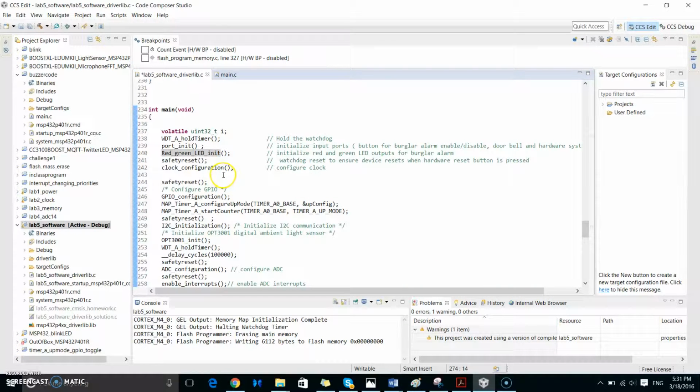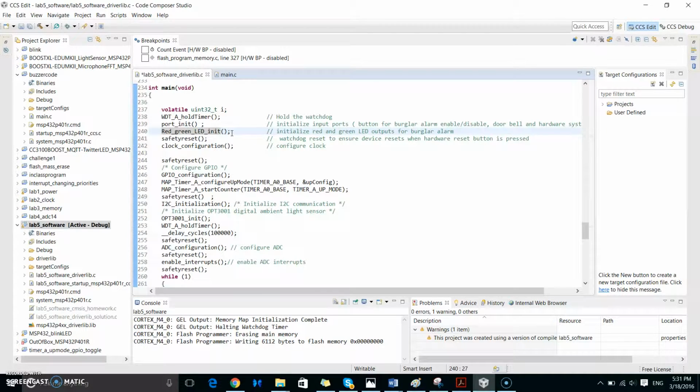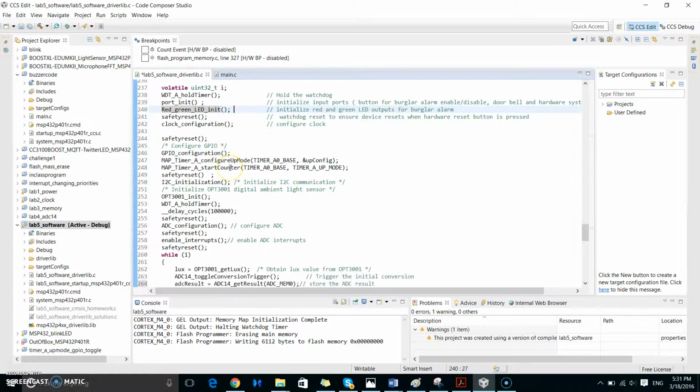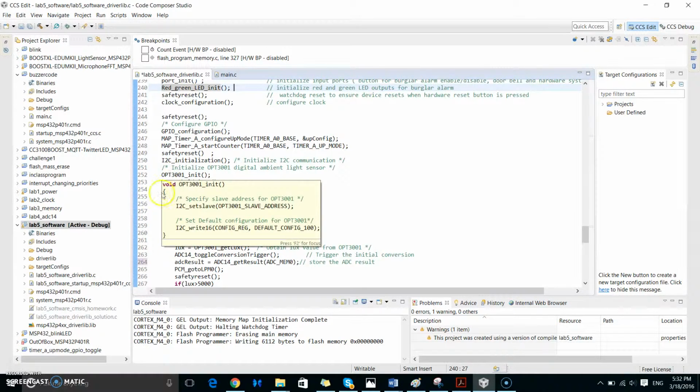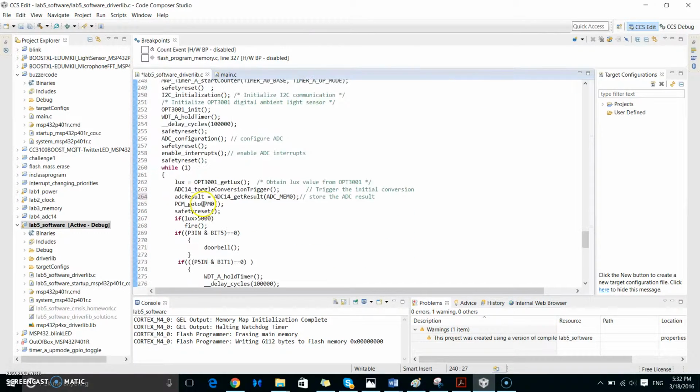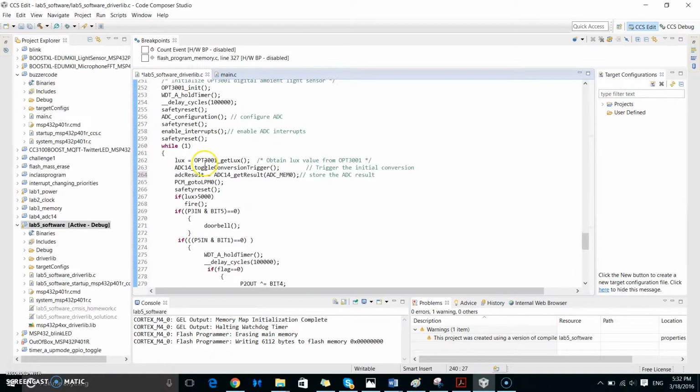Now let's see the main function. As a first step, I've initialized the input ports, that is the button for burglar alarm enabling and disabling, and the button for the doorbell, as well as the hardware system reset. And now I go into my function for initializing the red and green LEDs, and then configuring the clock, and then initializing the I2C communication, and then initializing my digital ambient sensor, that is OPT3001, and then configuring the ADC and enabling the ADC interrupts.